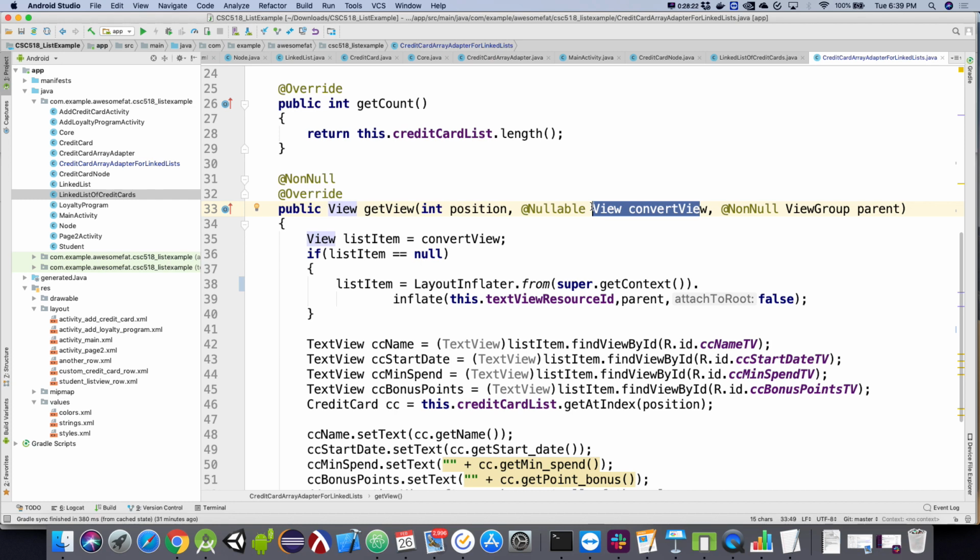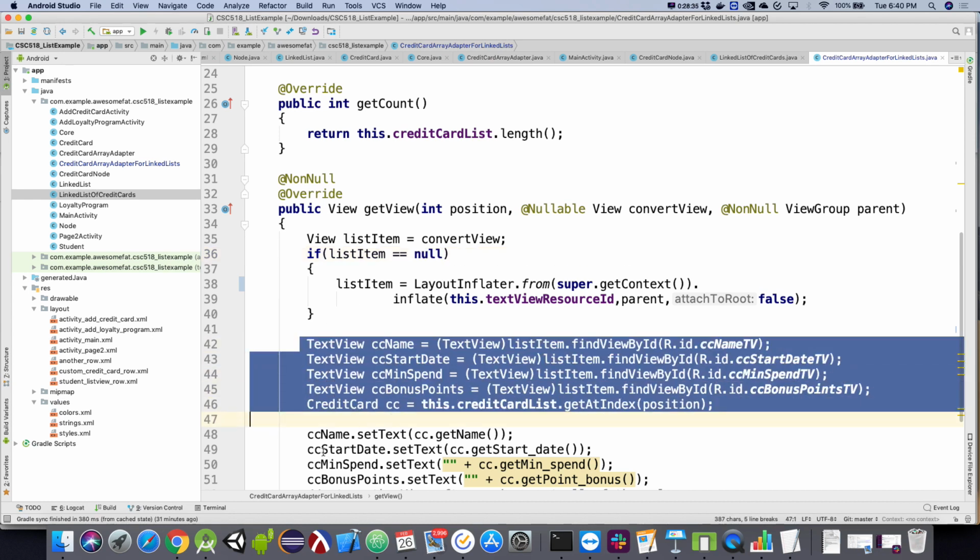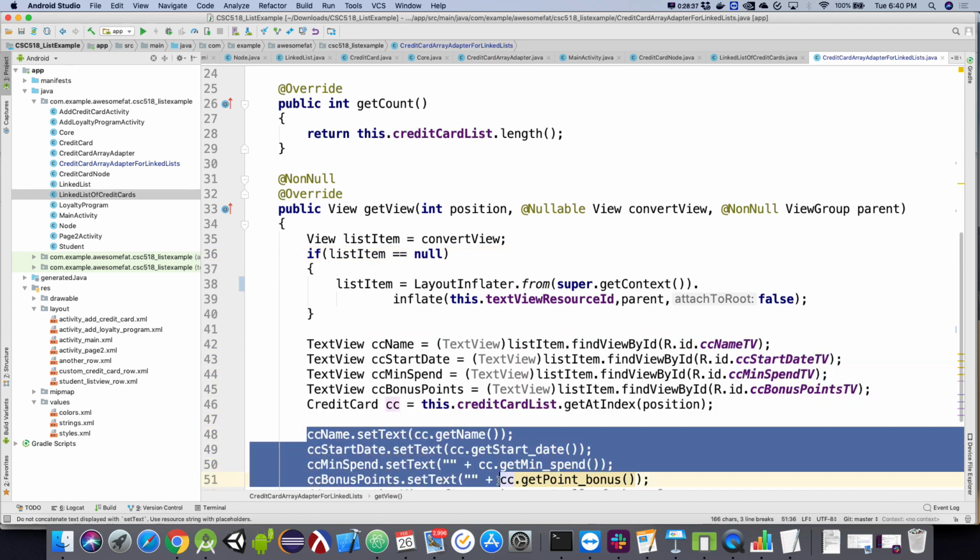The next time GetView gets called, as long as it's after the first 24 times by our example, this will actually be a real value. It's already been inflated, so we will fail this if statement. We're saying, is list item equal to null? No, it's an actual row. It has some other credit card information in it, but it's already a row. We don't have to blow it up again, so we just overwrite what's currently in there with the new credit card stuff.